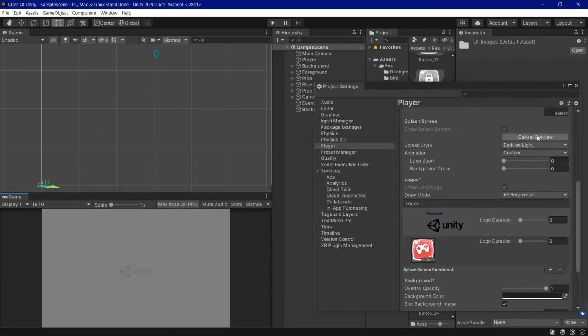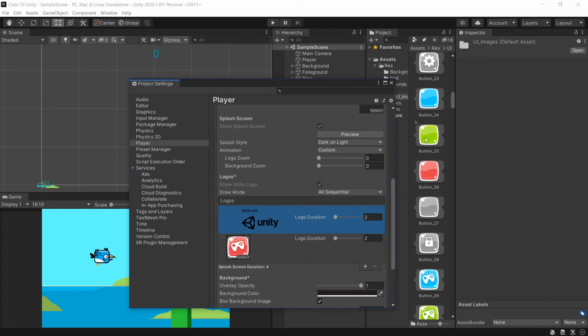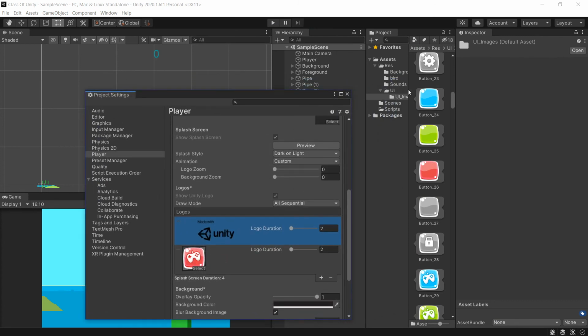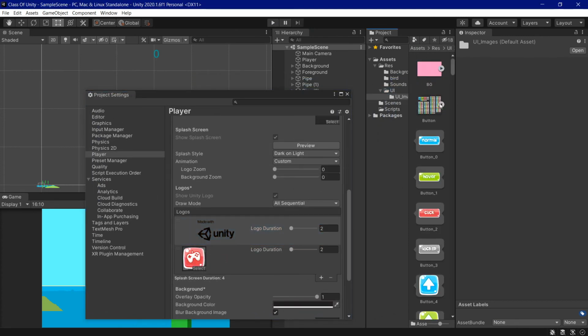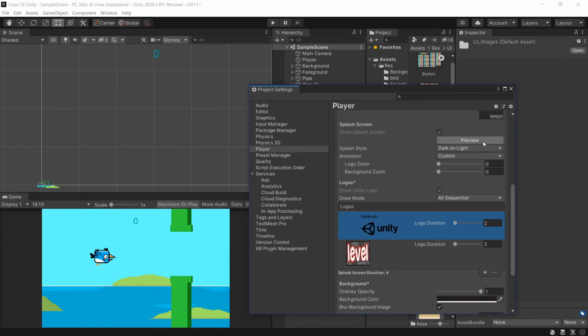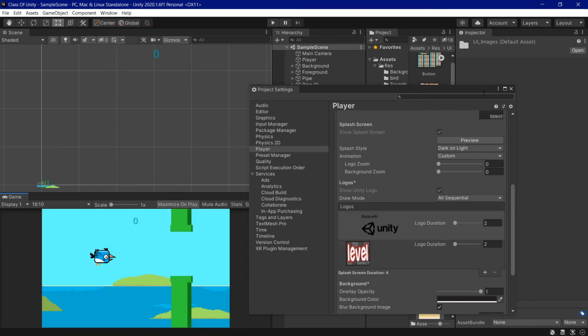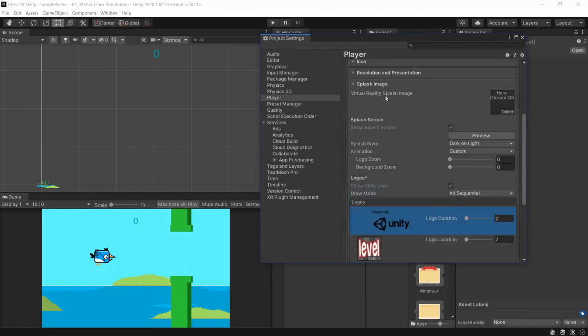So if I preview right here, yeah, exactly, you see right here, it's not actually the best kind of resolution. But anyway, let me take a look if we can find any other that looks better. Maybe level. I don't think it's gonna look better, but anyway, you're going to have your image. You can select an image that looks better. So that's the image. All right, so that's the splash screen.